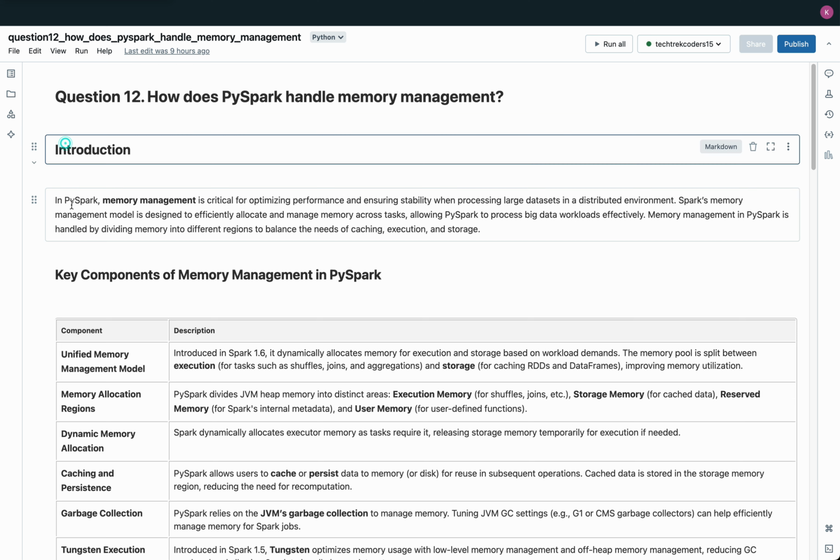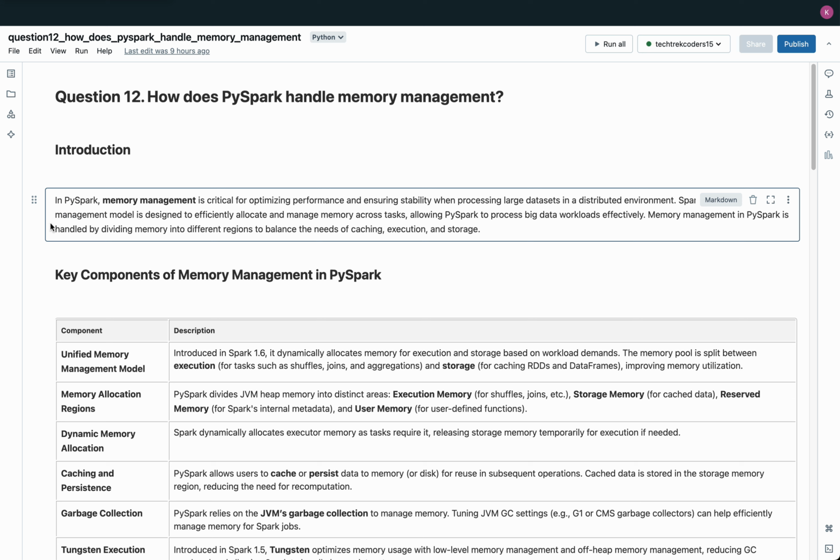Introduction. In PySpark, effective memory management is essential for optimizing performance and ensuring stability, especially when processing large datasets in a distributed environment. PySpark's memory management model is designed to allocate and control memory usage efficiently across tasks, enabling Spark to handle big data workloads with minimal resource constraints.